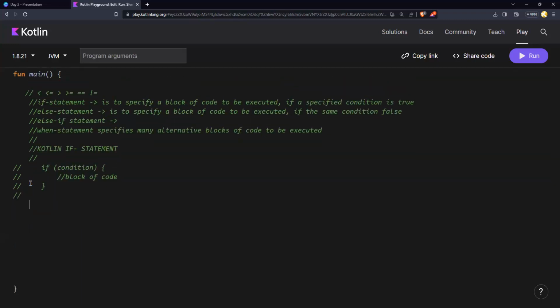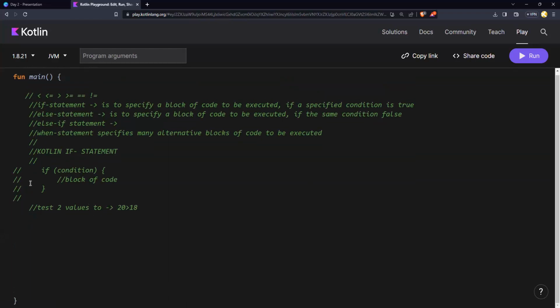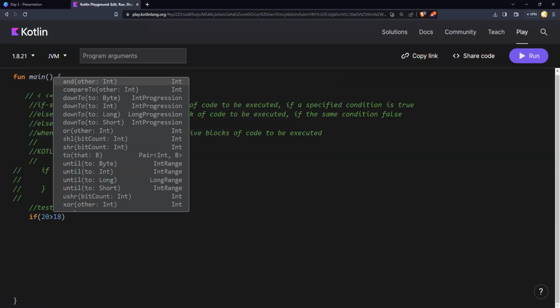Okay, let me just clear it out. So write it from the top. Let's test two values to find out if 20 is greater than 18. We want to check if 20 is greater than 18. So how can we do this? It's just simple. I'll say if, then what is the condition there? 20 greater than 18.